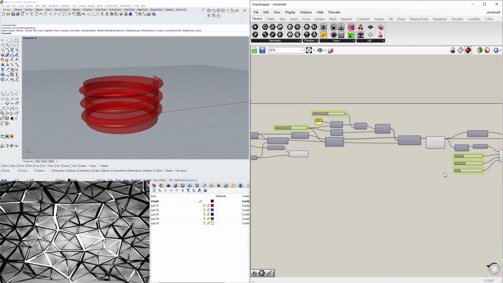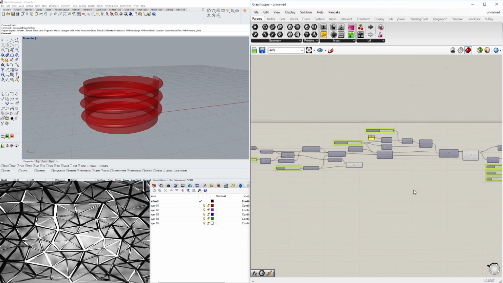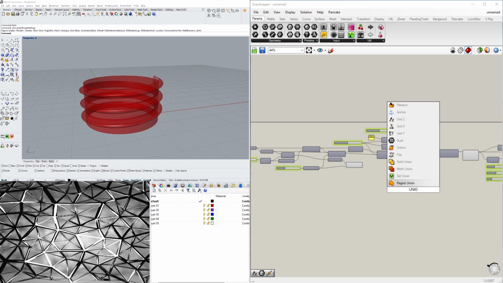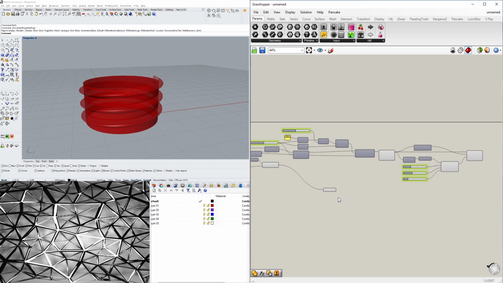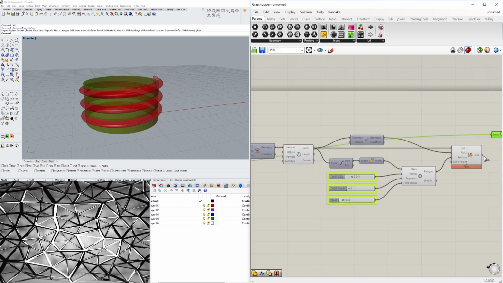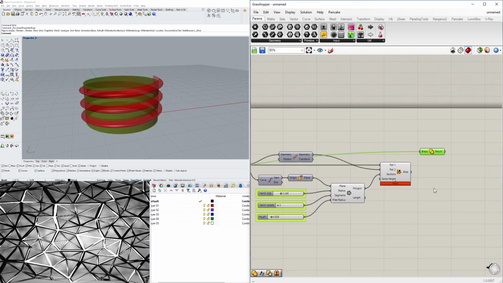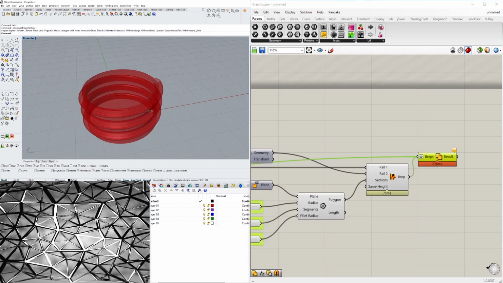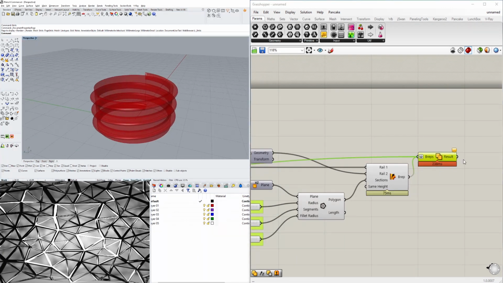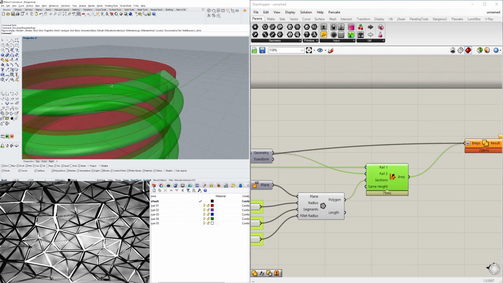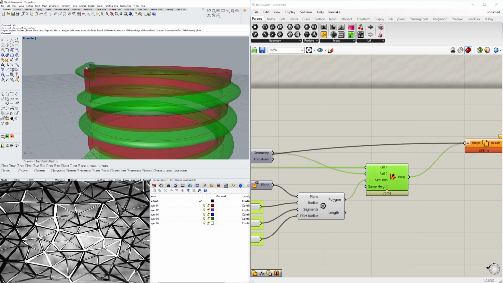So now if I were to take this and already put it together, use a solid union component. I'll hold down Shift and plug in to the B-reps here, and I'll flatten it. So I'll show you. Oh, and it actually didn't work. And the reason for that is because this is not a solid. This is actually just a swept around surface.